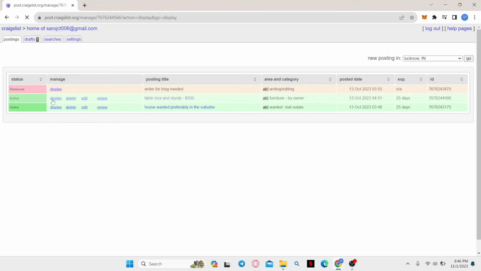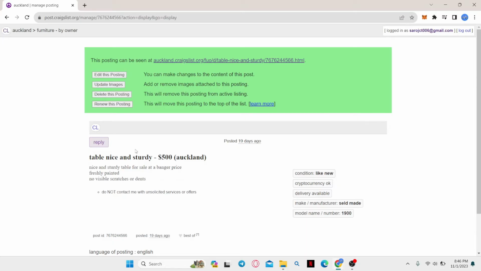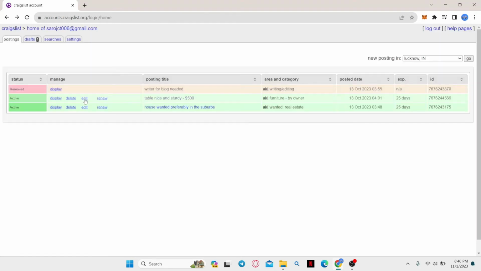If you click on the display button, you will be able to see various options, and you can also see the advertisement itself, but you cannot find any option to mark it as sold. So in order to mark it as sold, the only option is to click on edit this posting from within the post, or you can also click on the edit button alongside the delete button.